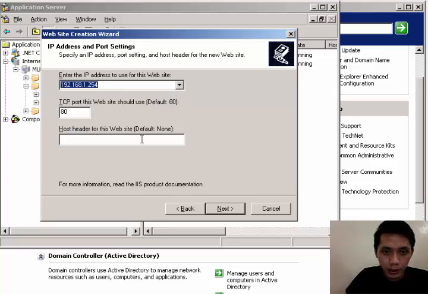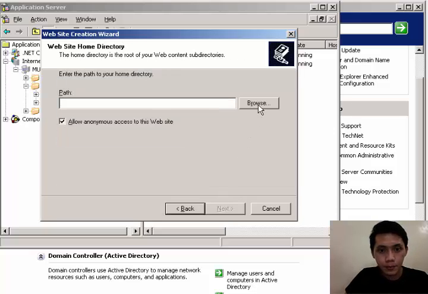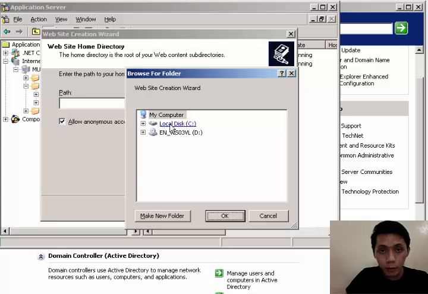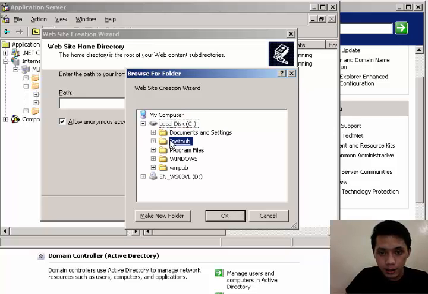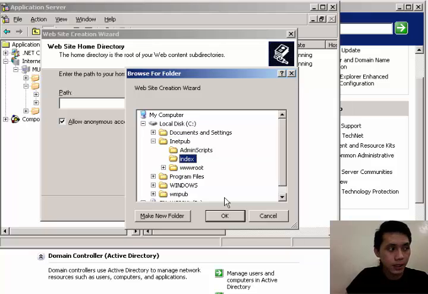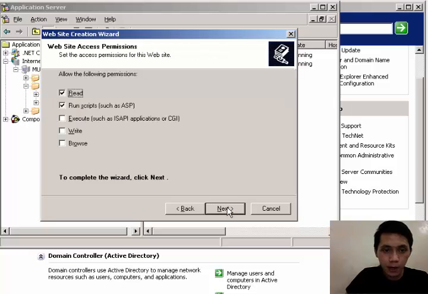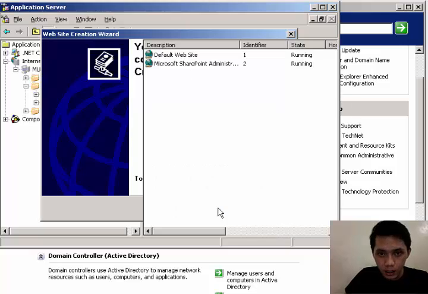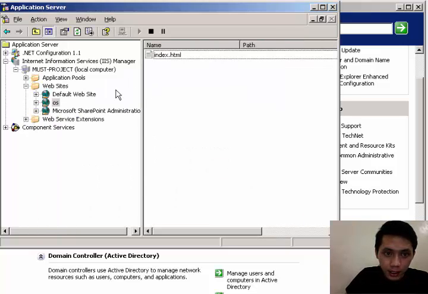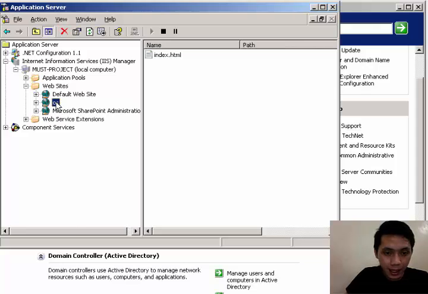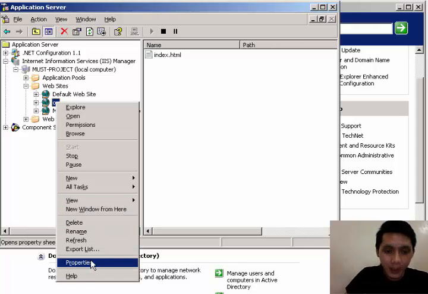The host header is up to you if you want to add a host header. Next, then browse the local C where the folder is, so the index. Okay, then next, click the browse and next, and finish. After that, click the OS, right click and click the properties.